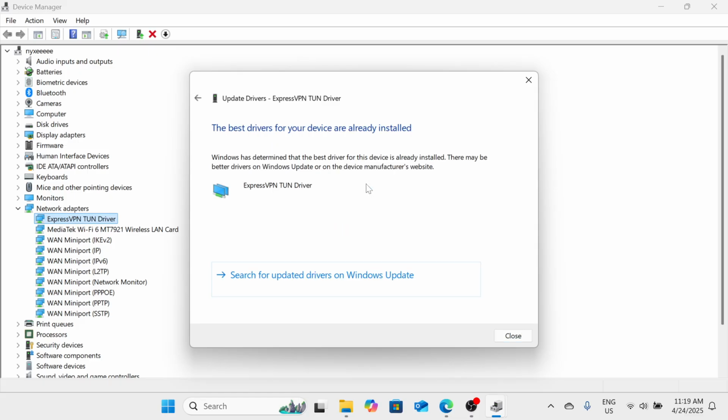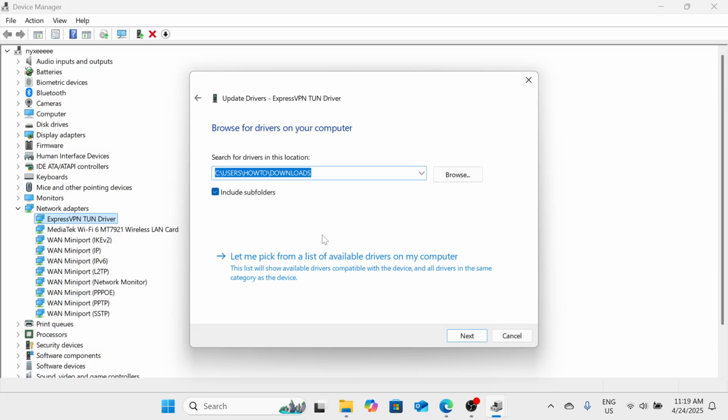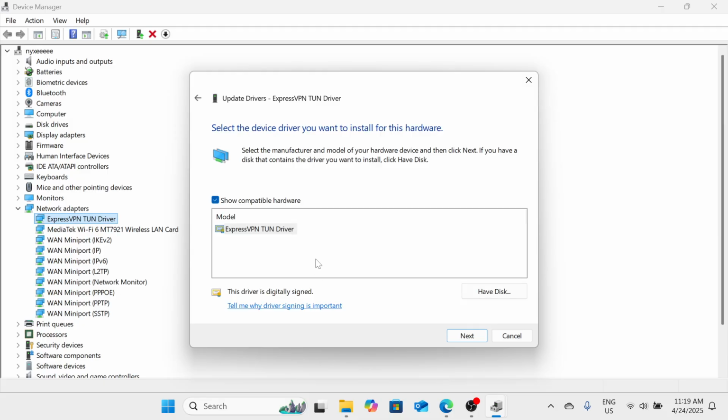Now once you do that and it says that the best drivers for your device are already installed, then we will click on this back arrow here and then we will proceed with the second option, which is browse my computer for drivers. Now once you click on that, click on this let me pick from a list of available drivers on my computer. And then here you will be shown the compatible hardware or hardware driver versions that you have here. And all you need to do is just select the latest one and then click on this next button here to automatically install the driver.